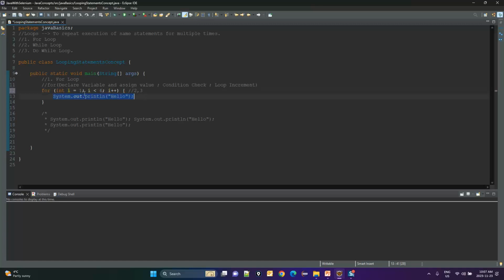Now i value is 3, less than 4, condition is still valid. It will increment i by 1 more, which will be 4. It will print for the third time. Now i value is 4, less than 4, condition is not true. Then it will stop the execution there. That means it will come out of the for loop. So this statement will execute until your condition is true. Once the condition is not true, it will come out of the loop.